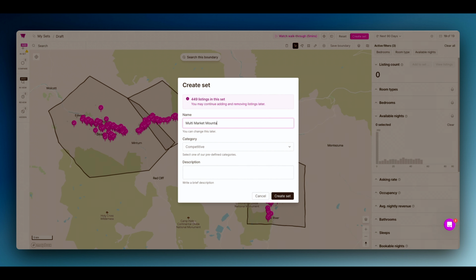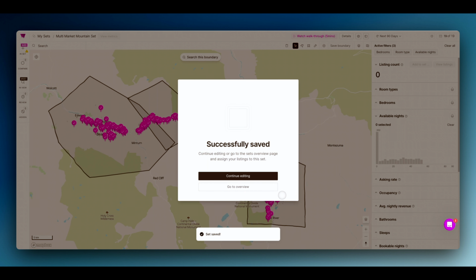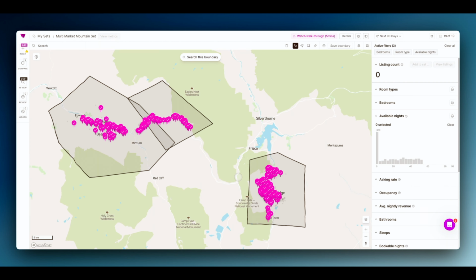Multi-market mountain set. Adjust the category. Now you can continue editing or go to the overview. If you click Continue Editing, you can further refine your search, and soon you'll see metrics appear here that you can toggle over and review.